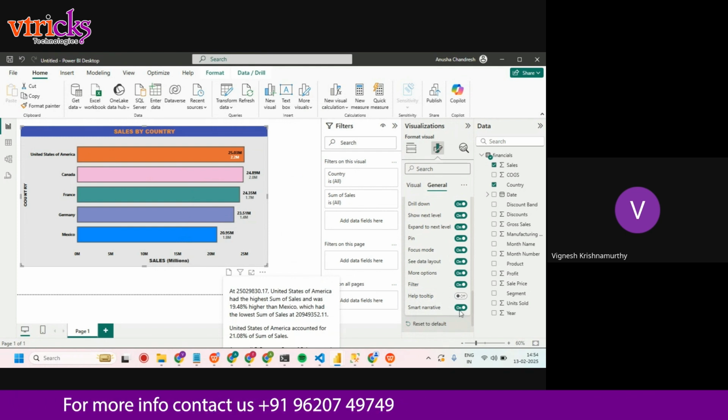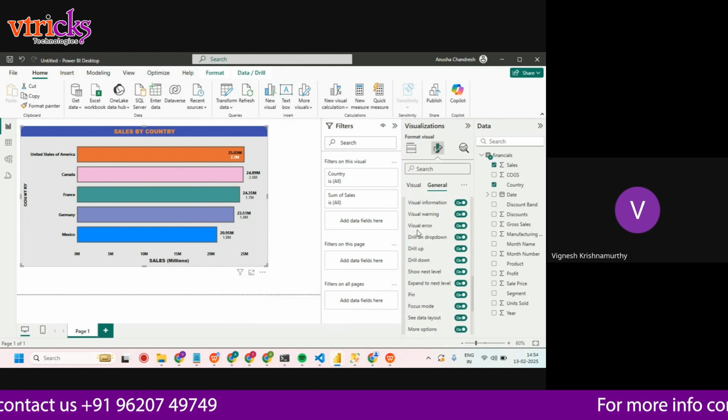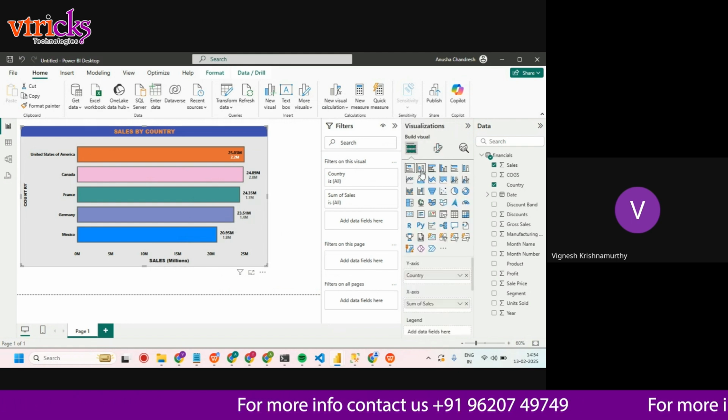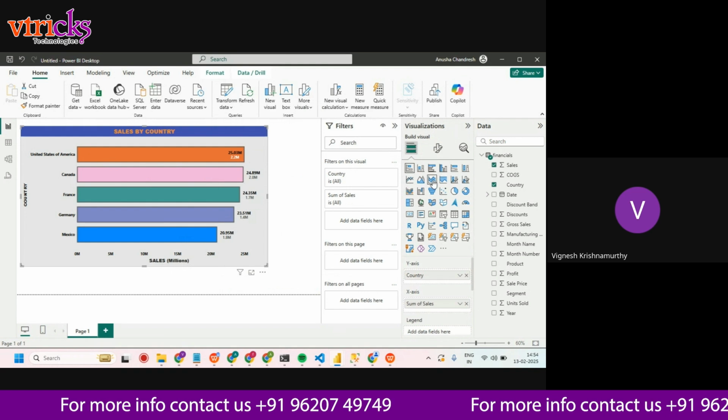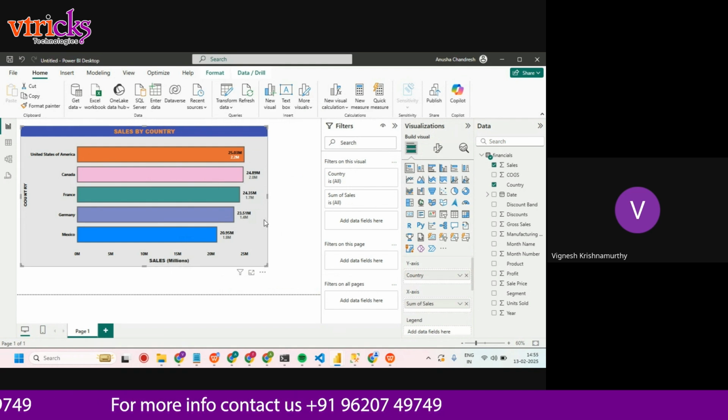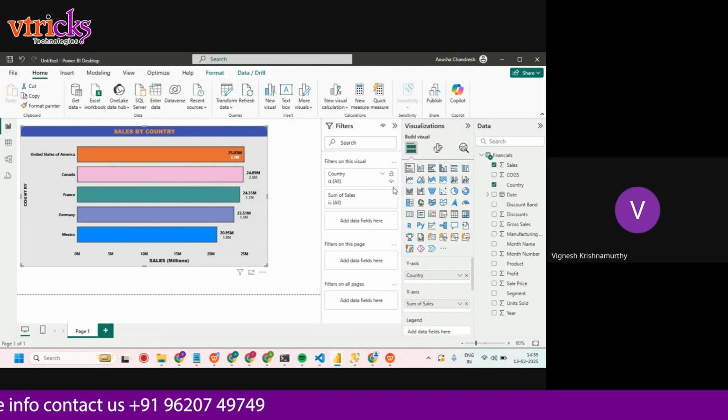If you're enabling your smart narratives here, that's with bar graph. And any of the bar graph, if you are selecting the same option, you'll get to analyze. Some of the extra features will be there, but most of the things are same.